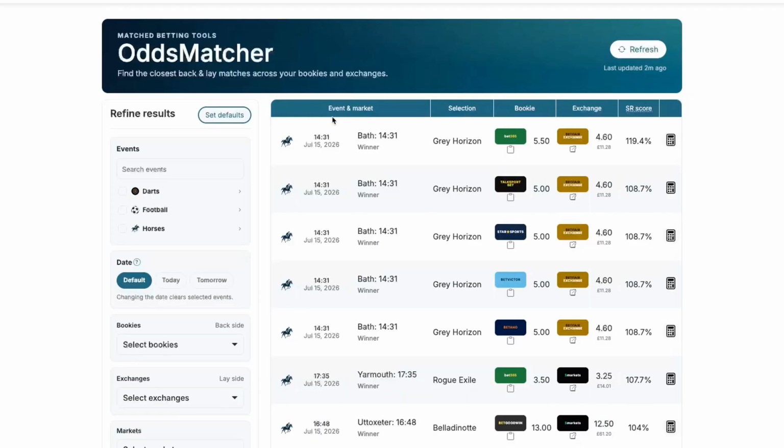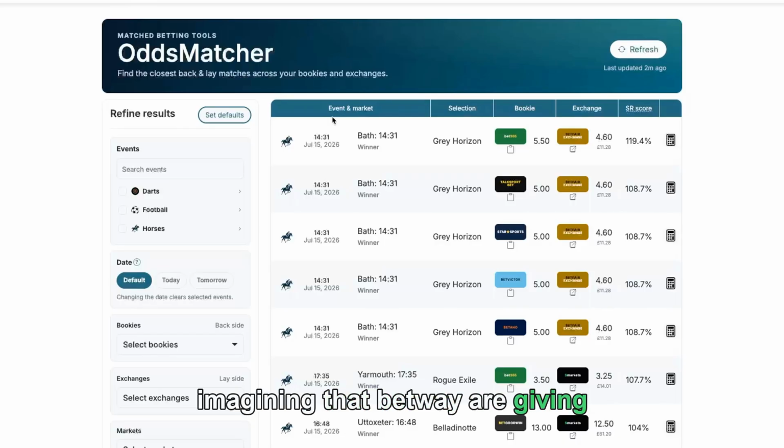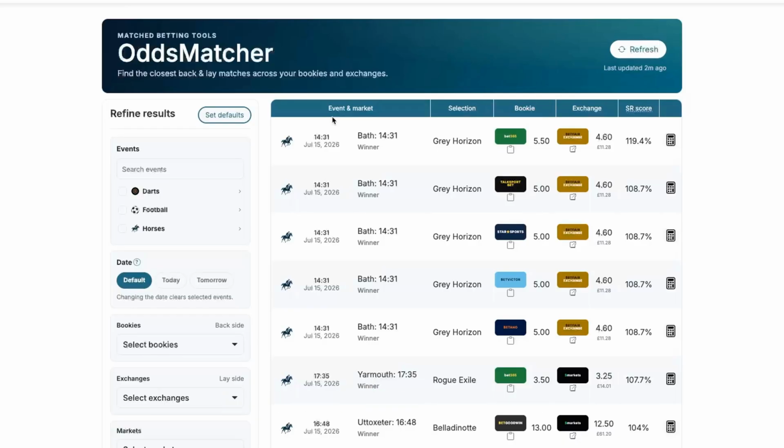So you should by now have a decent understanding of how an OddsMatcher works and why it's so important. But now I'm going to go through an example as if we were completing a free bet promotion, just to give you a better understanding. In this example, we're imagining that Betway are giving away a £20 free bet when you bet £10 at minimum odds of 2. The first thing we need to do is place a £10 bet and ensure we don't lose any money from that £10 to unlock a £20 free bet. So let's place our qualifying bet.